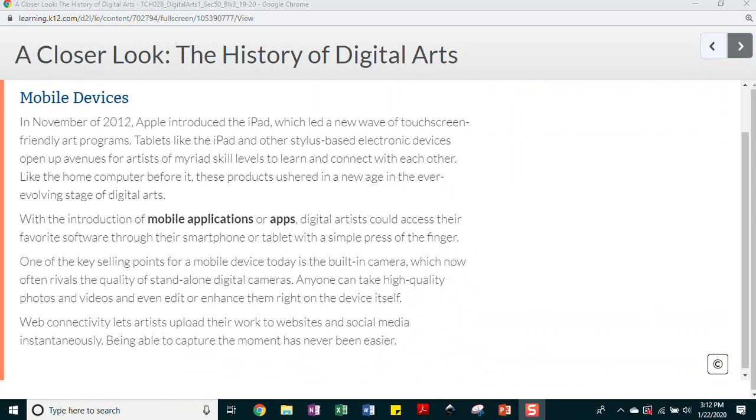With the introduction of mobile applications or apps, digital artists could access their favorite software through their smartphone or tablet with a simple press of a finger. One of the key selling points for a mobile device today is the built-in camera, which now often rivals the quality of standalone digital cameras. Anyone can take high-quality photos and videos and even edit or enhance them right on the device itself. Web connectivity lets artists upload their work to websites and social media instantaneously. Being able to capture the moment has never been easier.